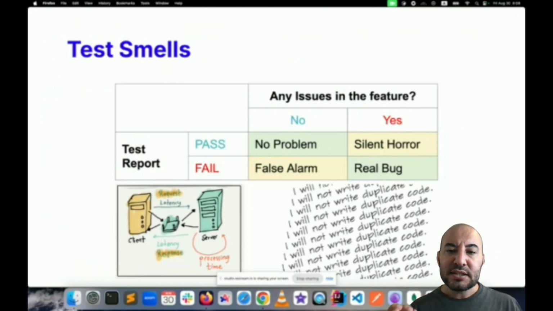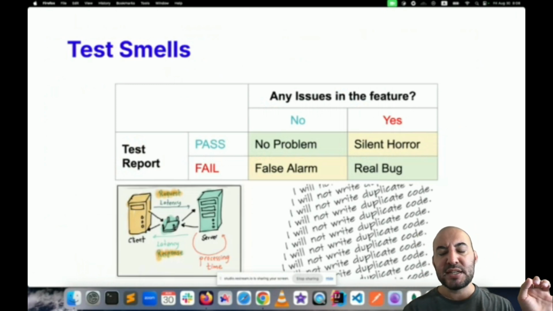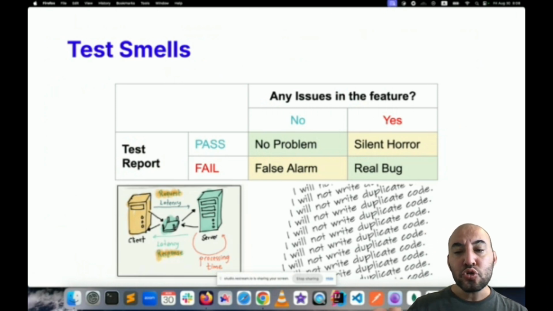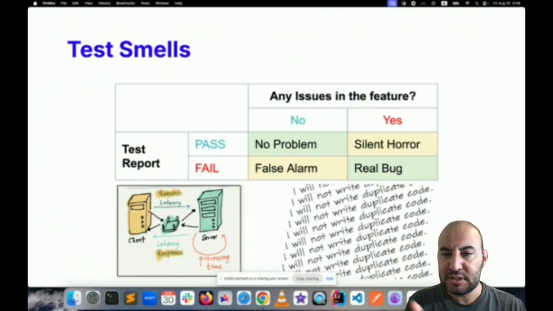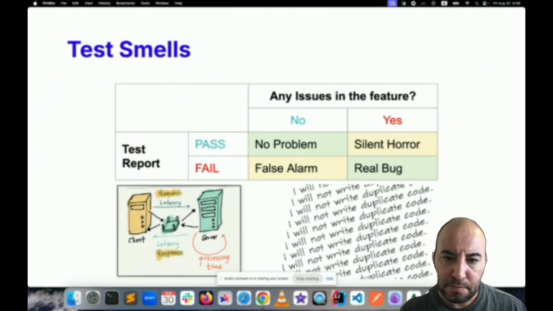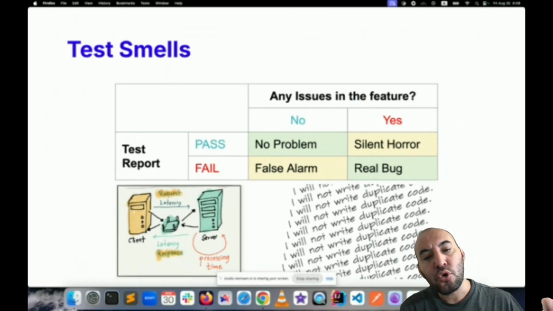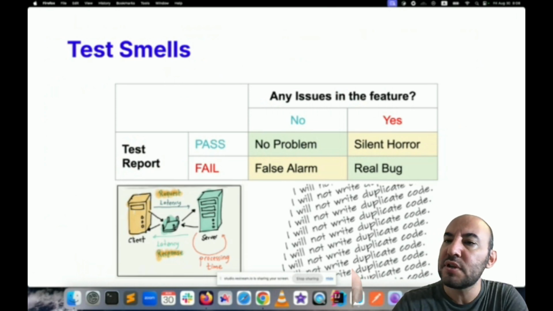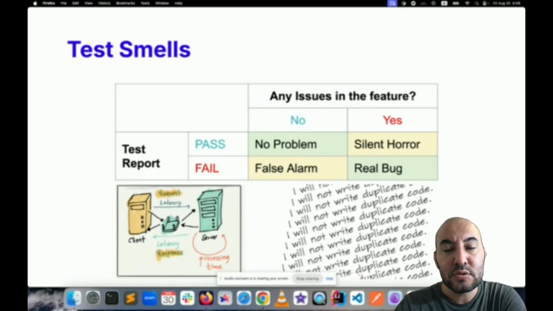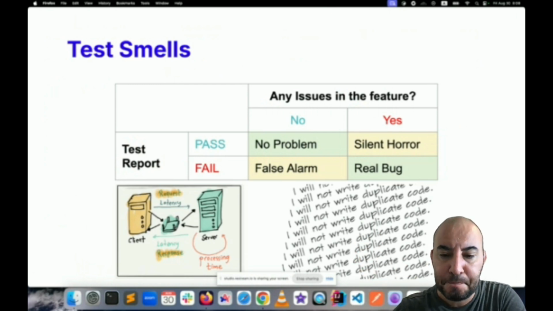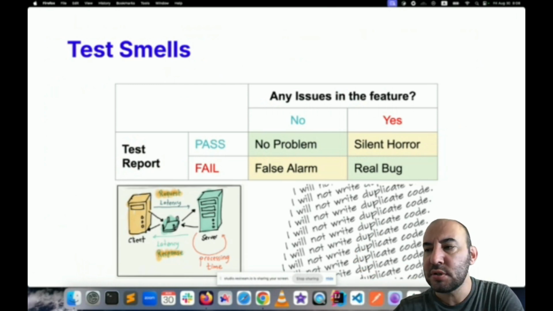But very basically, the idea is that if the test is reporting a failure, then it should be a real bug, because the test is failing. Otherwise, it is a false alarm, meaning the test reports a failure, but there were no issues in the feature. The feature was working as expected. So this means it is not a real bug, but it is a false alarm. And why is it important?